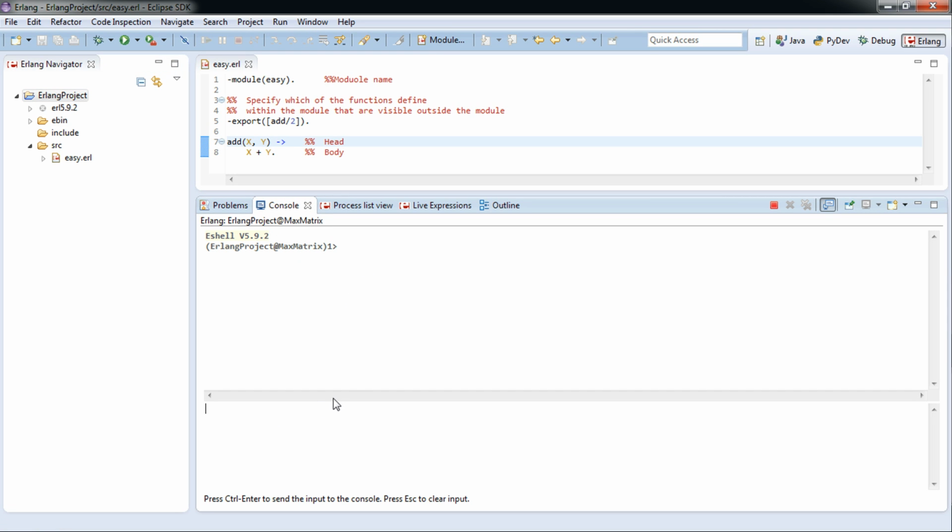Now we right click on the Erlang project, run as Erlang application. So the console boots up. Now what we want to do first of all is to import the easy module to the right location to be compiled. So cd, copy and paste the location, or type in the location, whichever suits.